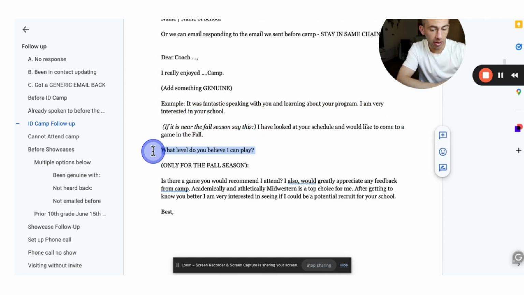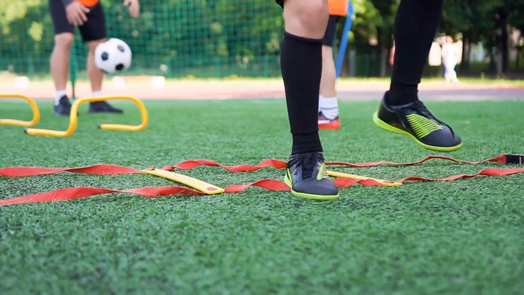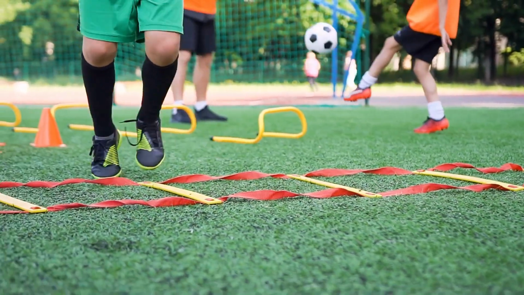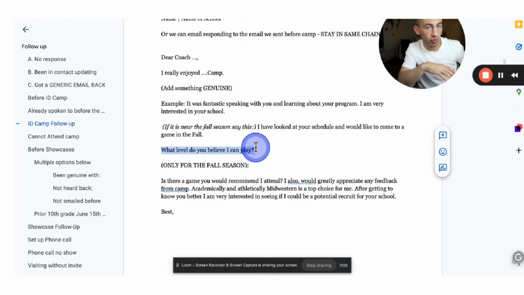And then this is the money question, okay? "What level do you believe I can play?" This is really important because normally you want to ask, like, what feedback do I have? You cannot ask that because they will tell you. They'll be like, hey, we want you to improve on this, this, and this. But that's not why we go to camps. We go to camps to get recruited. So we need to know.